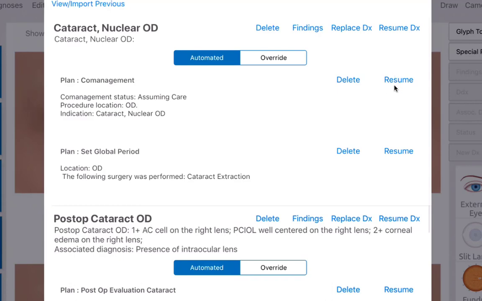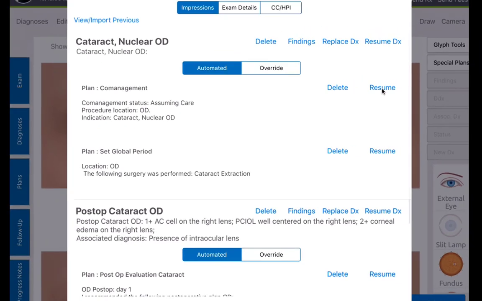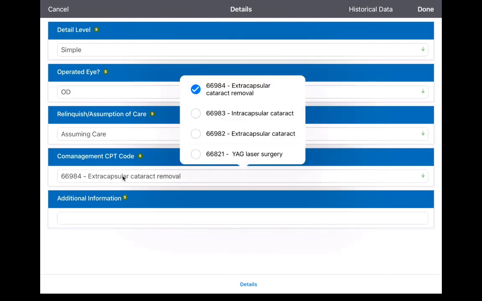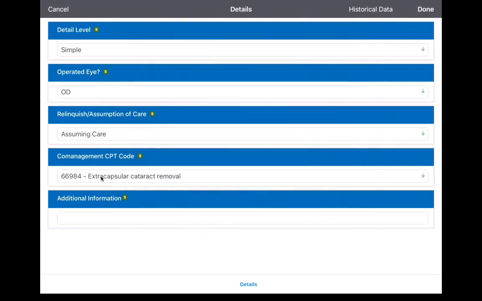Let's look at that plan specifically by hitting resume. This is where we are going to get our surgical code. In this case, our operated eye is the right. We are assuming care, and then our CPT code that the surgeon used was 66984. If the surgeon used a different code, here's where you would make that selection. Whether it was the 66983 or the 66982 is entirely up to what the surgeon bills the insurance company. So I'll leave it at 66984 and then hit done.